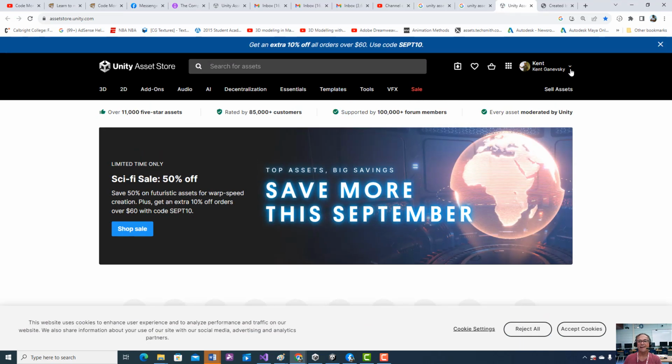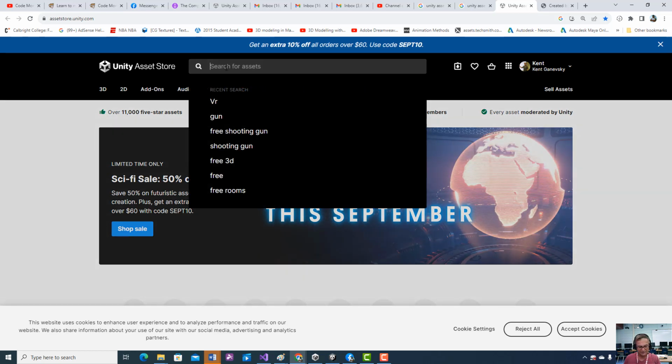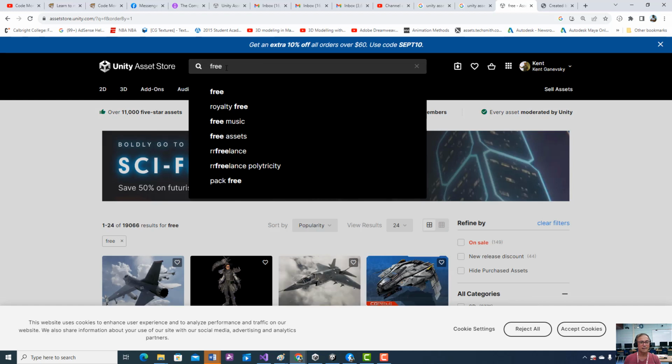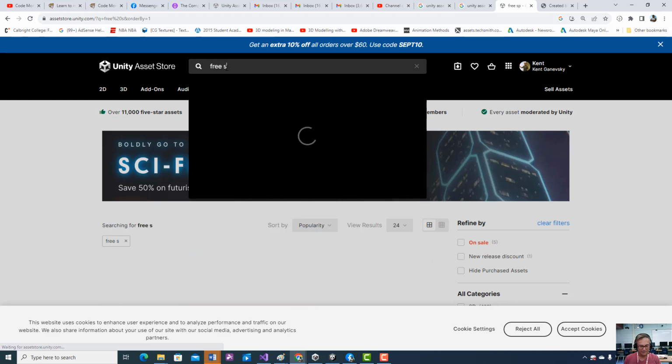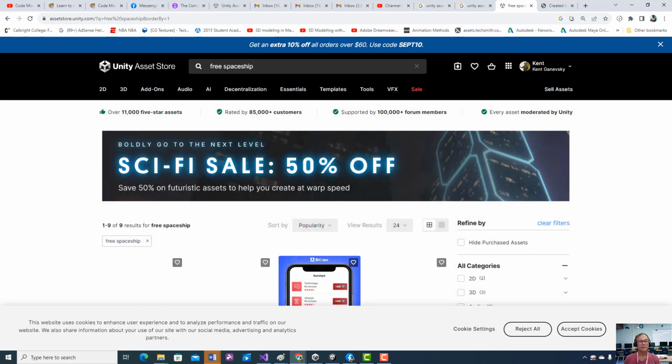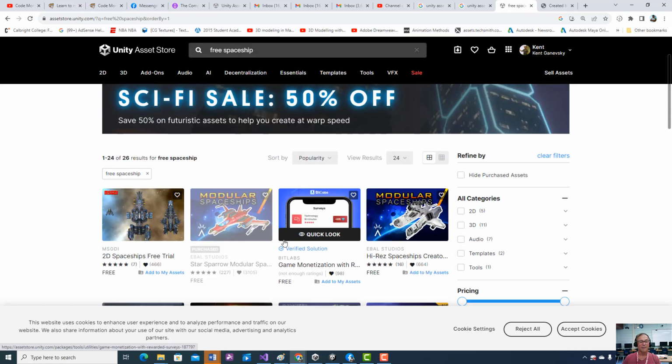You're going to have to sign in. Use the same sign in you used for your Unity sign in, Google sign in. And if you're going to look for assets, I always type in free, maybe free spaceship, I don't know, something. And it'll bring them up and make sure they're free.